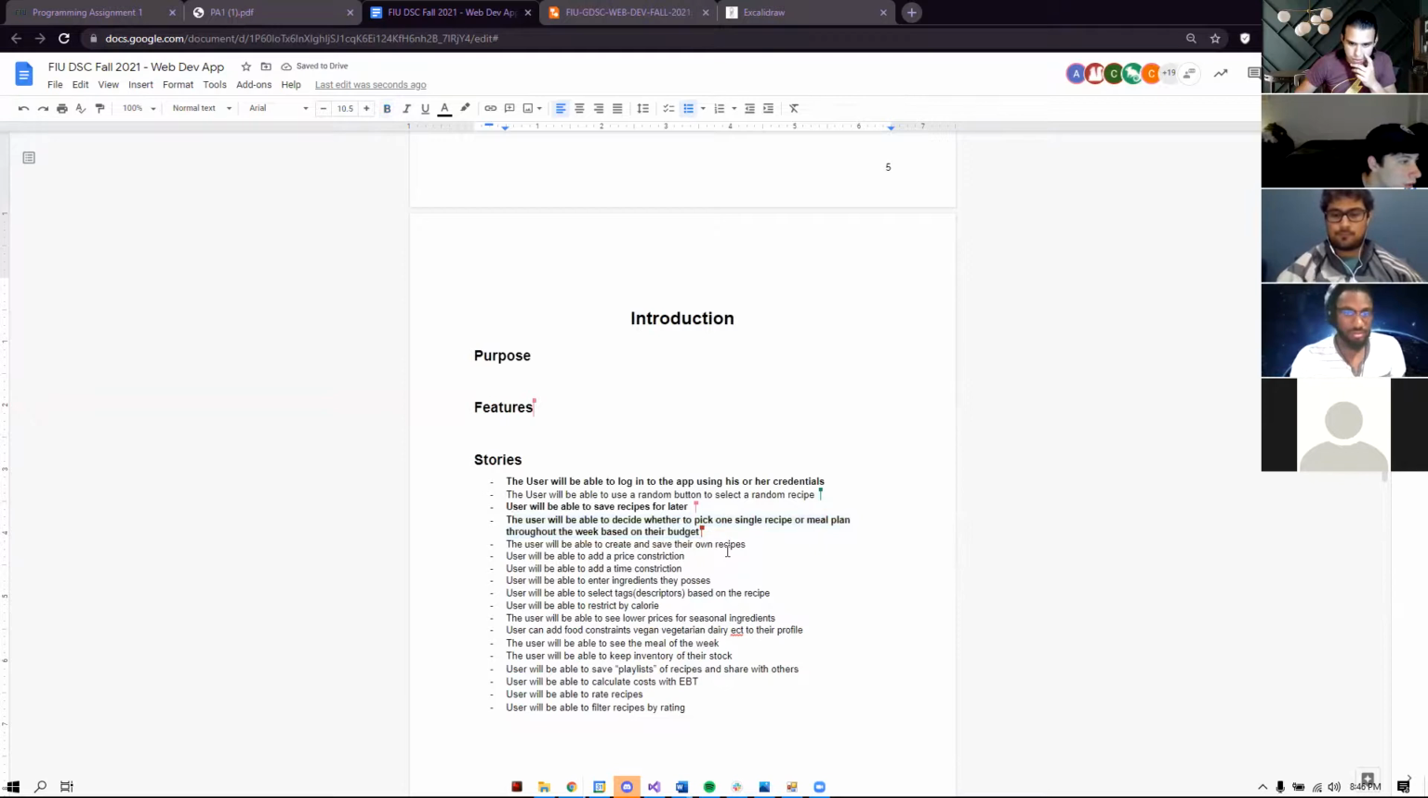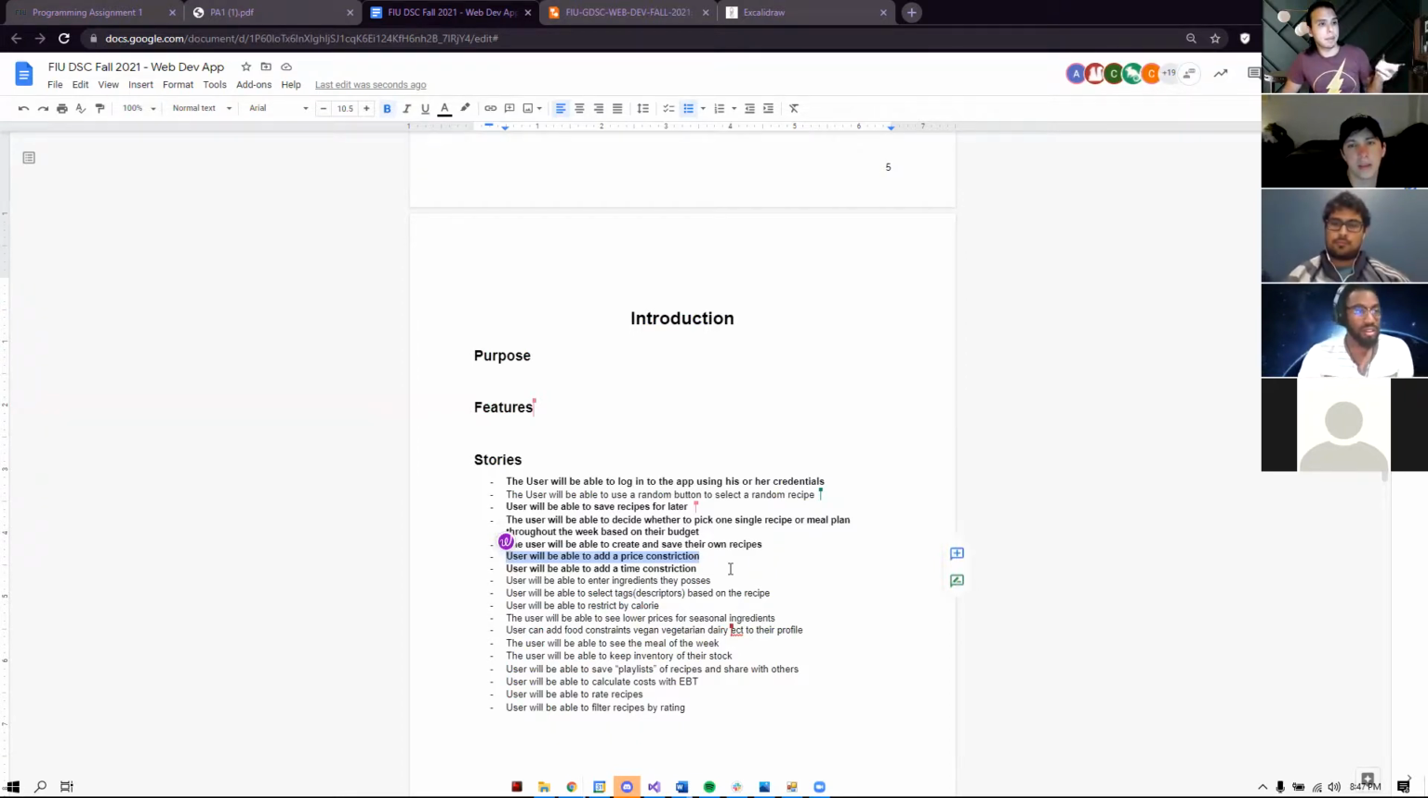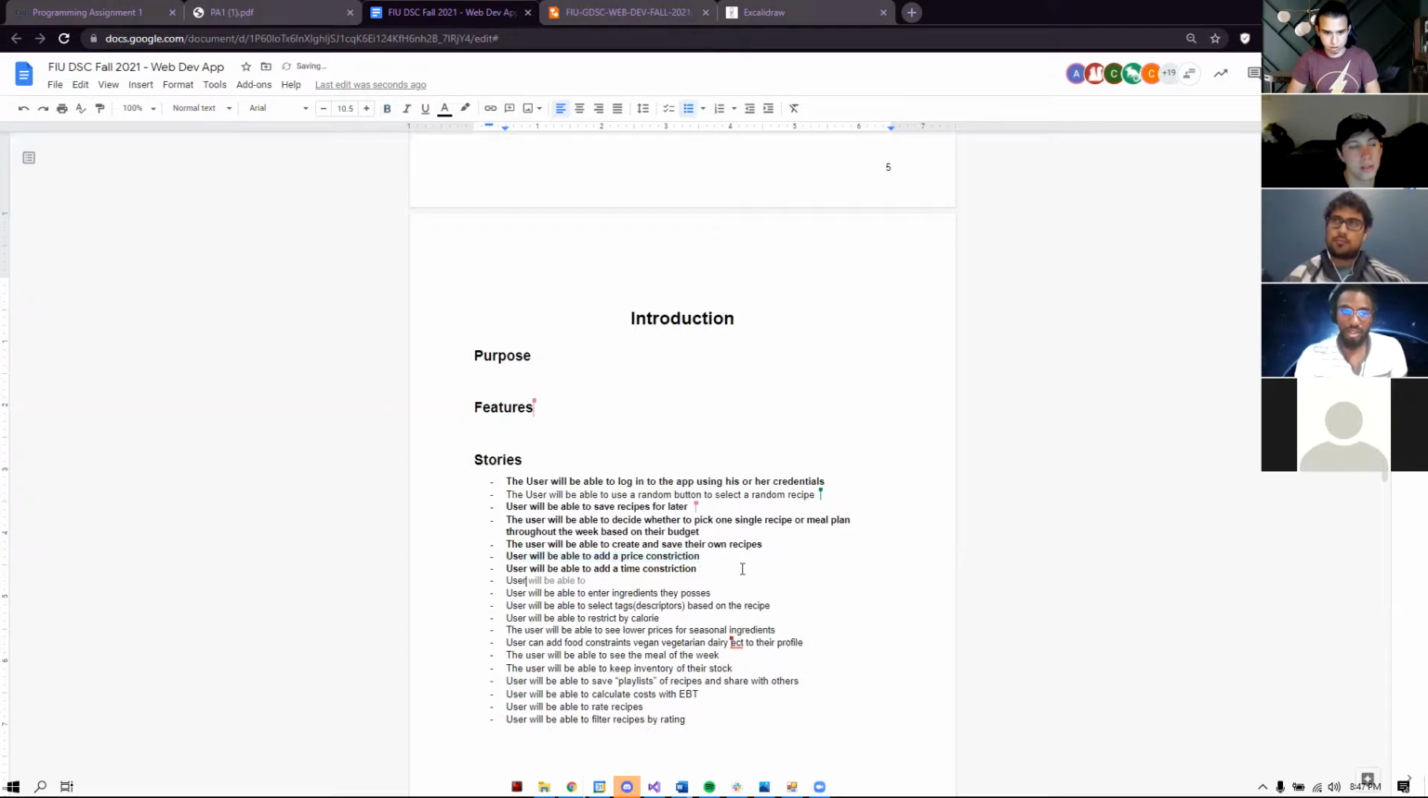Okay, so the user will be able to create and save their own recipes. MVP. That's easy, I think, to make. User will be able to add price constriction. That's MVP, for sure. Add time constriction. I mean, that's easy. What do you mean by time constriction though? Like how long it takes to make? Not breakfast, lunch, or dinner? I'm not sure if we have that as a user story, but yeah, the duration of the meal to make. That would be within the recipe, so I don't think that'd be hard to implement.